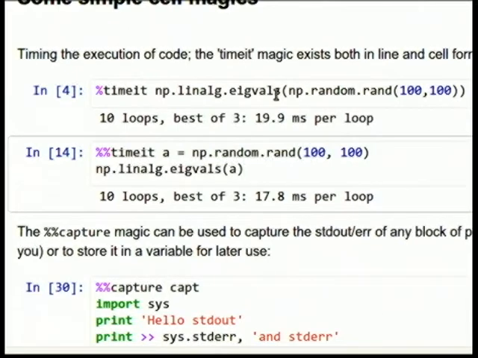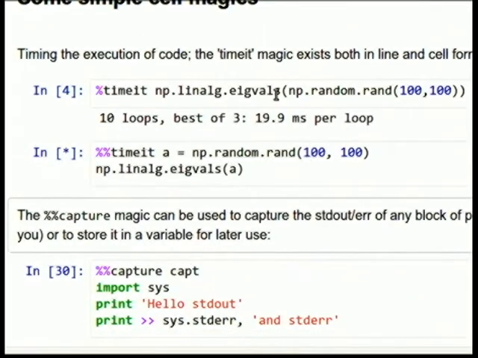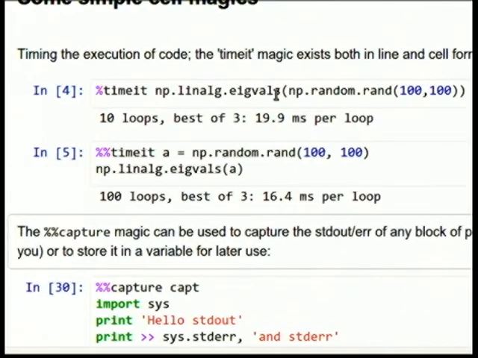With cell magic, you can say, make this part of the setup code, which is executed only once and not timed, and then the cell is the stuff below it, and that's what I want timed. So now you will only be timing the eigenvalue computation and not the setup code. So cell magics are magic commands that apply to the entire body of the cell.